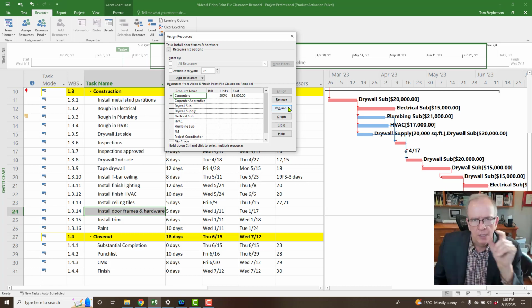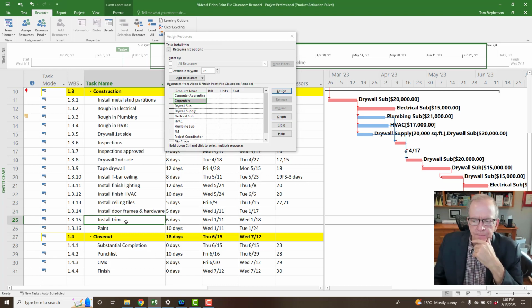It's always good to have an idea what it should be in case something doesn't seem like it's right when you're entering it, because maybe you put it on the wrong activity, maybe you're looking at something wrong. So you got to be careful of that. All right, install trim. So install trim, I am going to put the 2 carpenters, right? Actually, I'm going to put 1. And then I'm going to put 1 carpenter apprentice. And we've got that there. Okay, so we got install trim. We've got 2 carpenters and 1 carpenter apprentice.